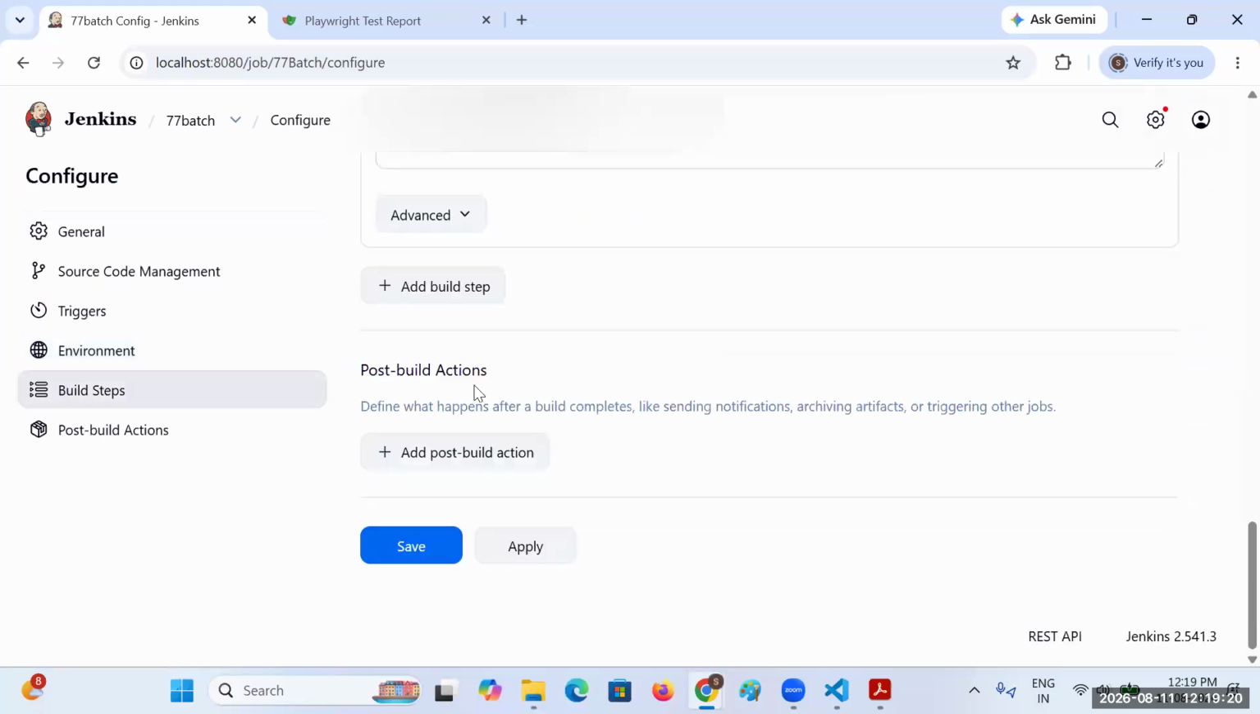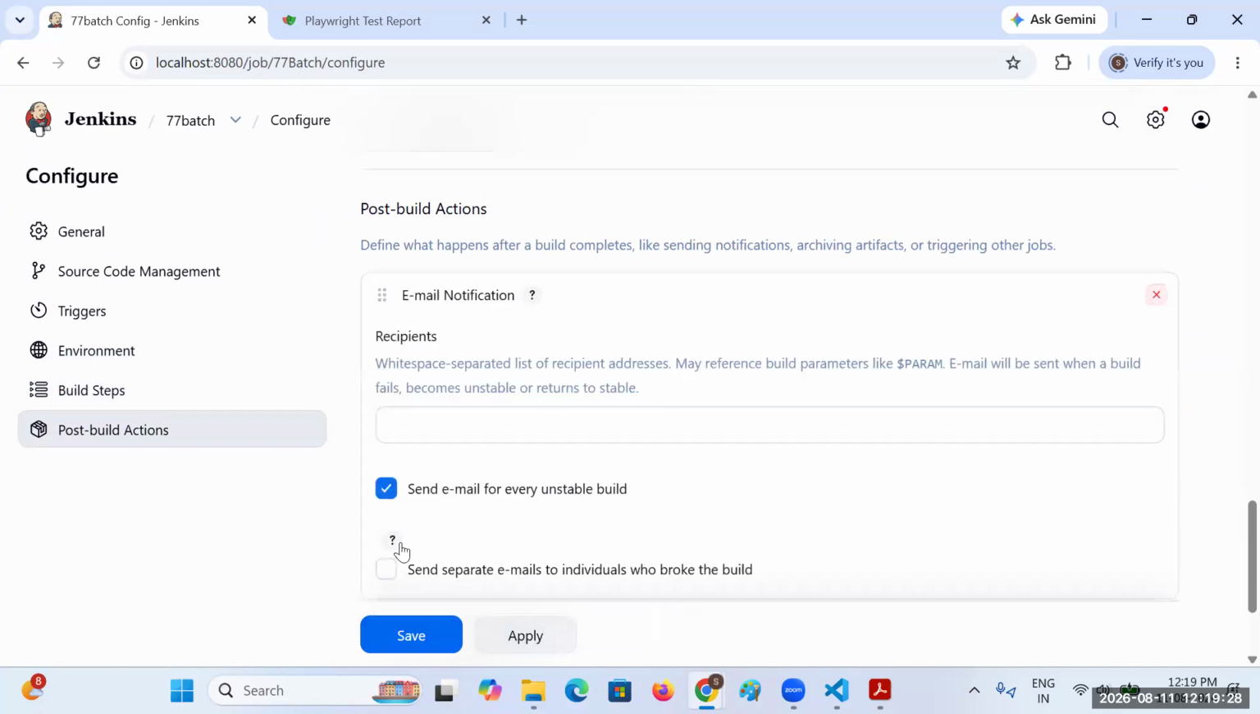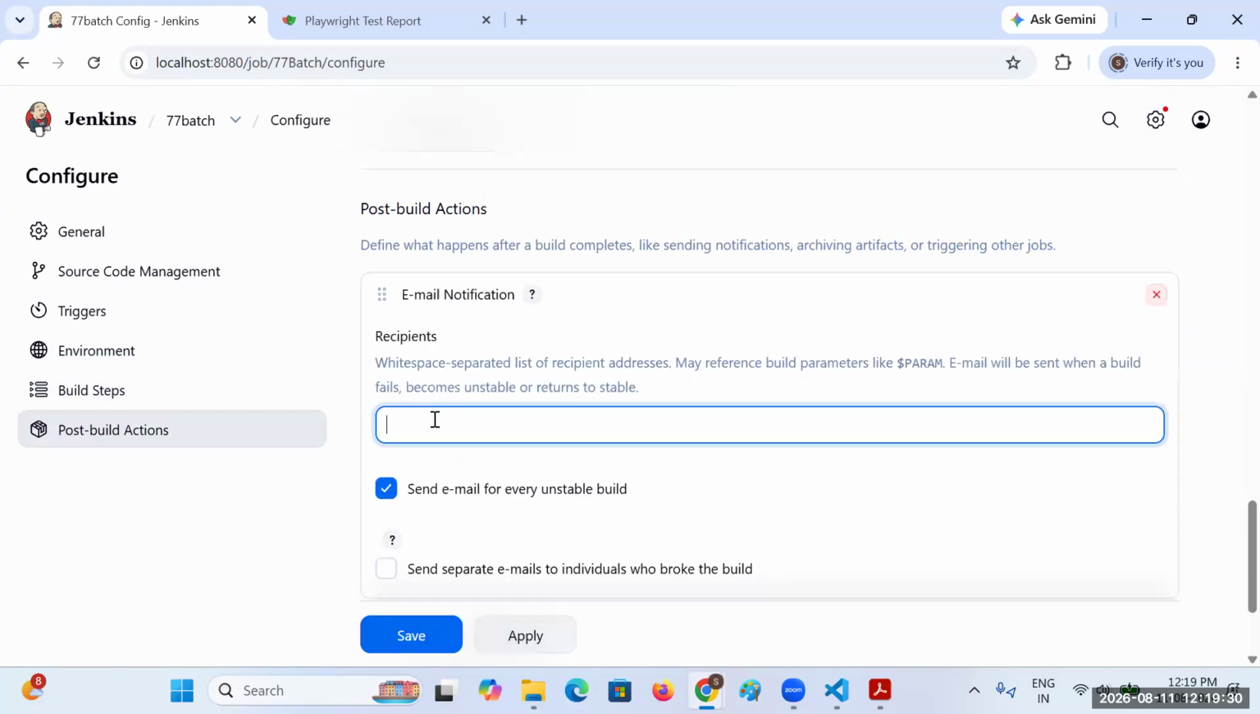We will get an option of post-build action. If I take add post-build action, here I get an option of email notification. If I click on this, it will ask for the email IDs. I can mention those email IDs by separating them with a comma.